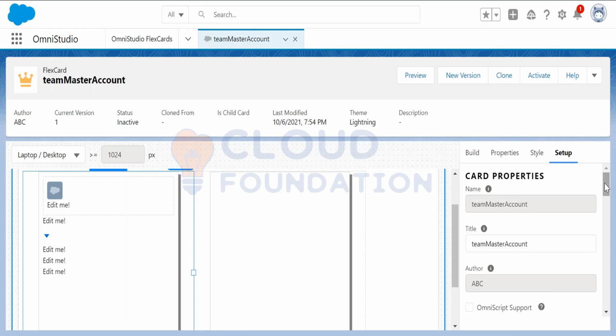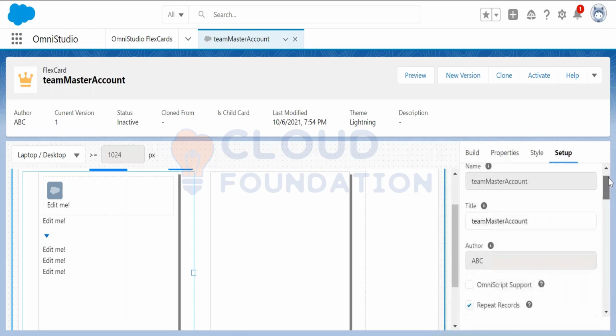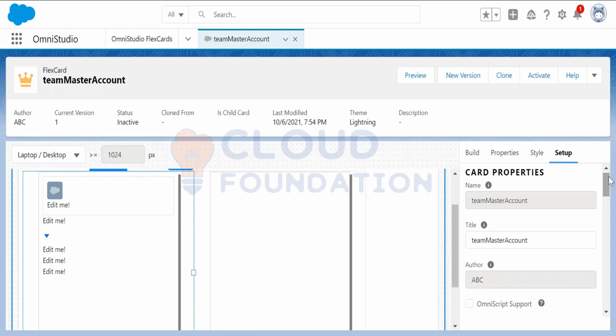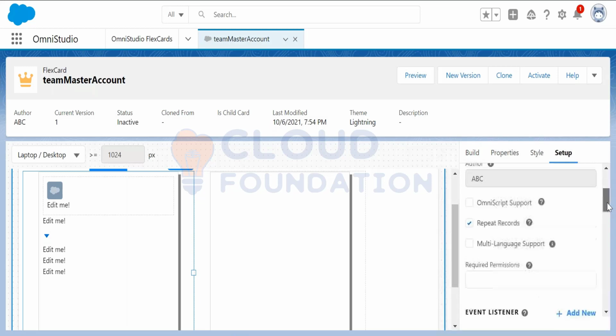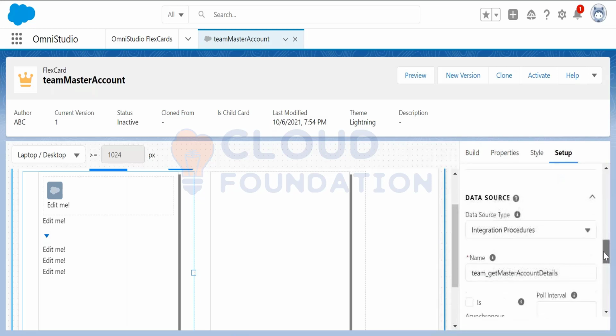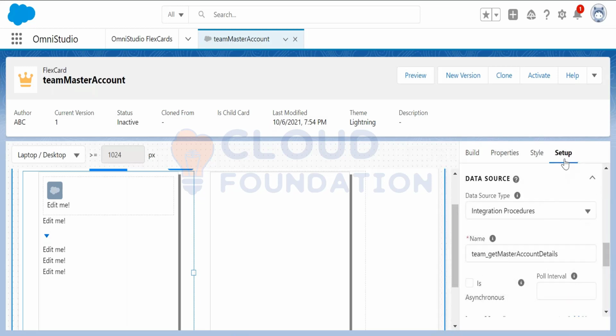So the data source we are using: before that, we need to understand what data source we are using and what the different data sources are. That's a really good question. Here, if you go to the setup, first of all, I'll share the link.